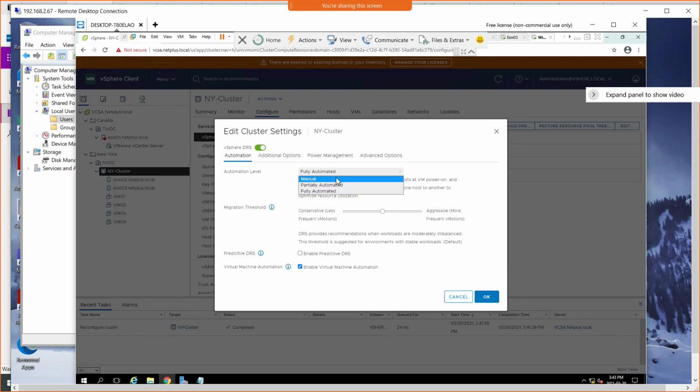So if we first go to manual, it says DRS generates both power on placement recommendations and migration recommendations for virtual machines. Recommendations need to be manually applied or ignored. Okay, what are we talking about here? So DRS in manual mode will be only recommending stuff. It won't be doing anything. That's the first thing. What would it be recommending?